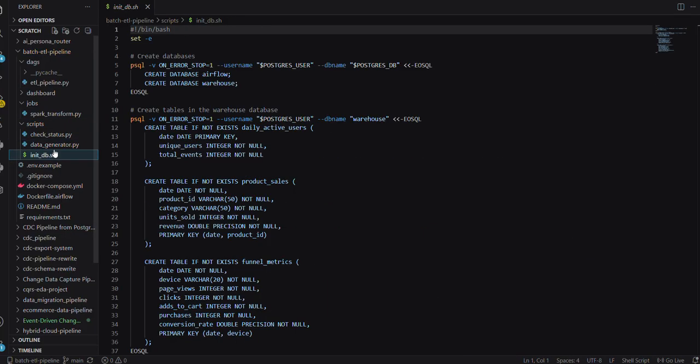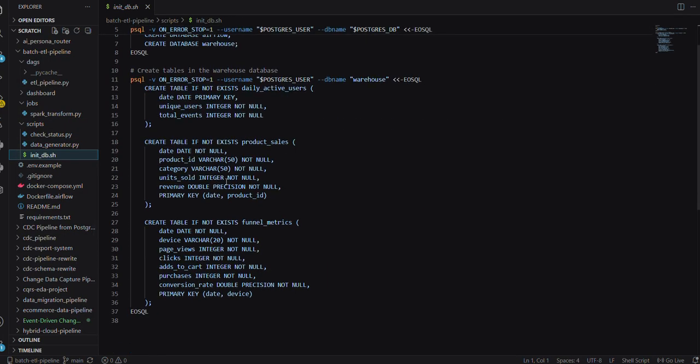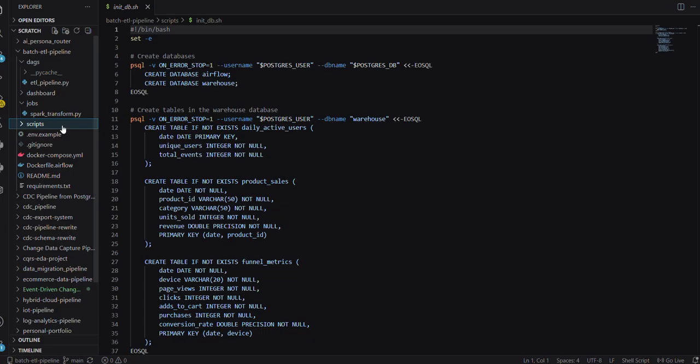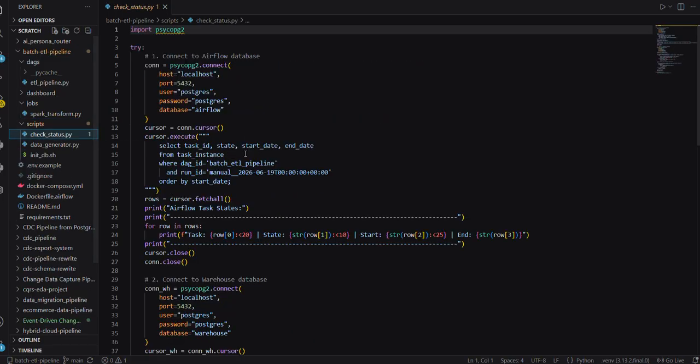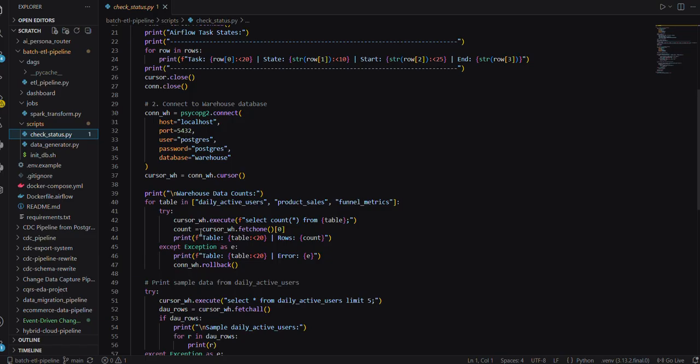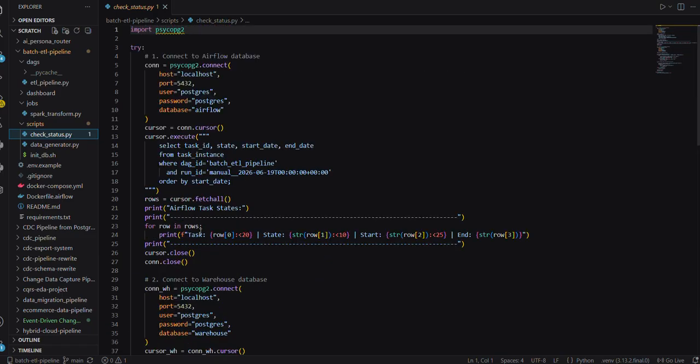Next, the init_db.sh file. This shell script initializes the database and prepares the environment. Next, we can see the check_status.py file. This script checks the status of the pipeline and validates successful execution.